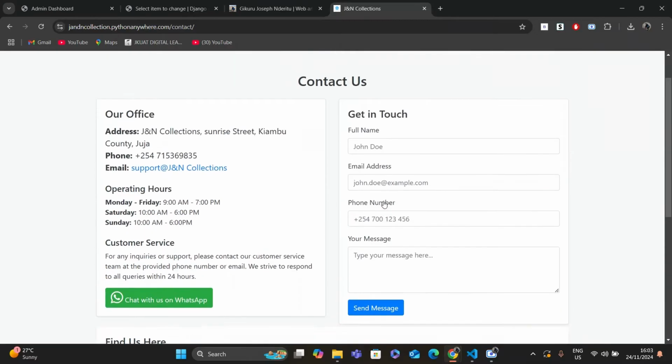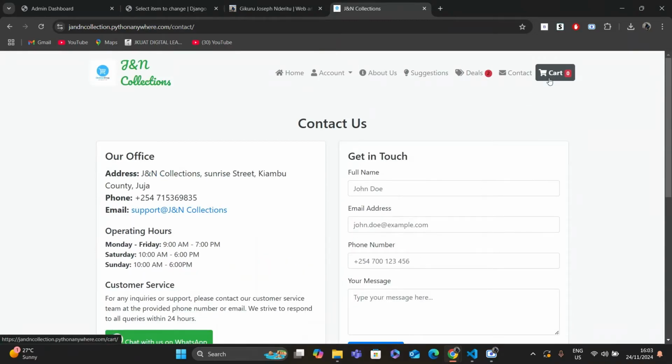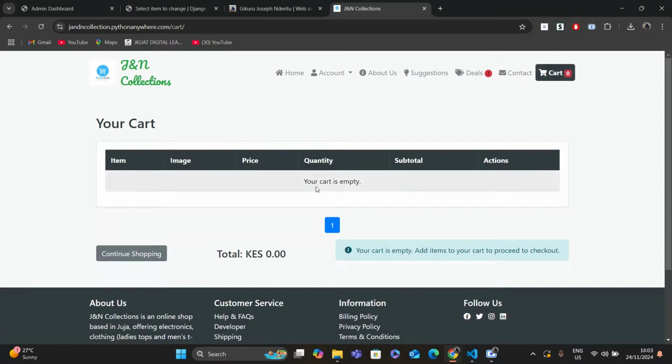So that's all. For the cart, I think there is nothing much to explain. You all know what the cart does. When you add items to the cart, they display here. Currently, you have no items in the cart. That's why you get the message that your cart is empty.